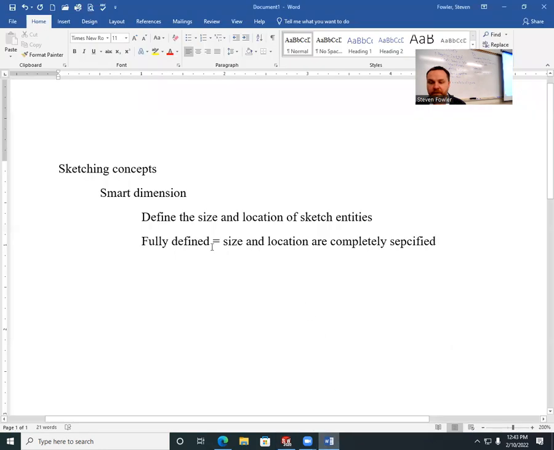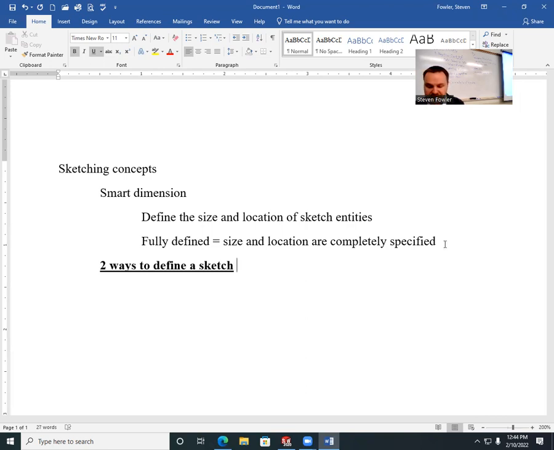So we've talked a little about fully defined, and we can use smart dimensions to fully define something. There are two ways, I'm going to bold and underline, two ways to define a sketch. And we'll talk about this so many times this class, you're going to get tired of hearing me say this. And hopefully it becomes a gag reflex. You tell me the two ways to define a sketch. That is my goal. Two ways to define a sketch. Number one is through smart dimensions. Number two is through relations or the geometry. You define the geometry, basically, of your sketch. And those are the two ways we can define a sketch.